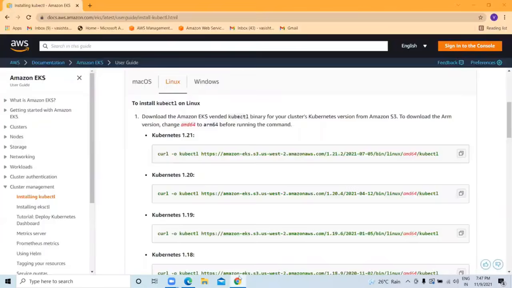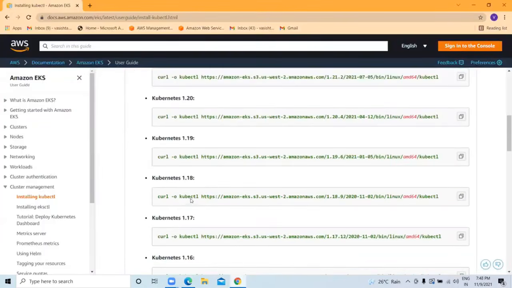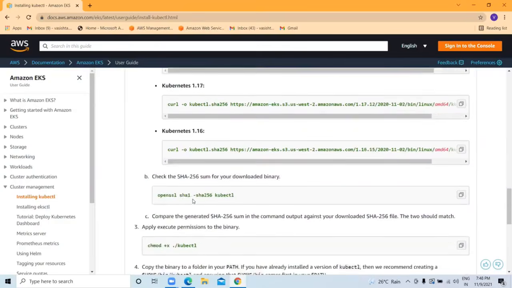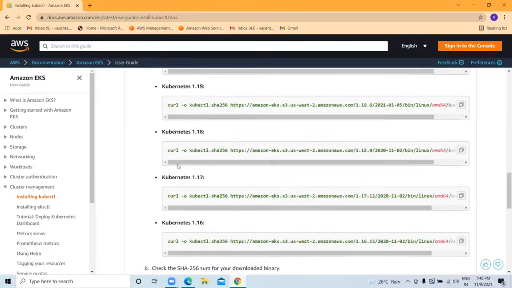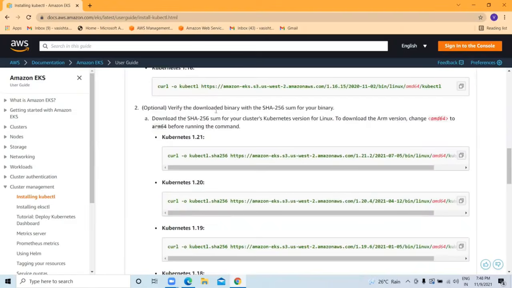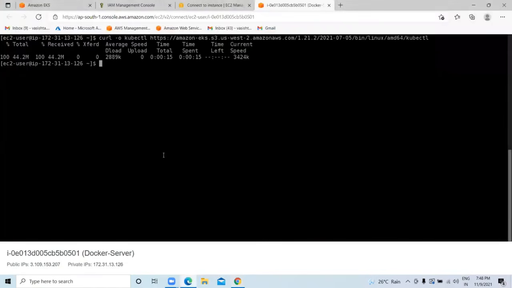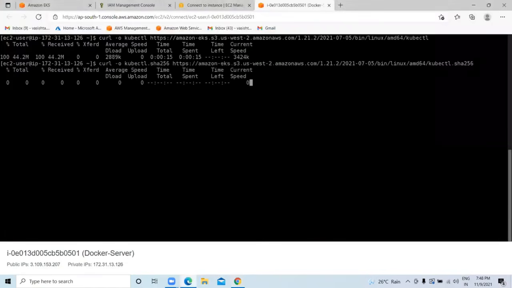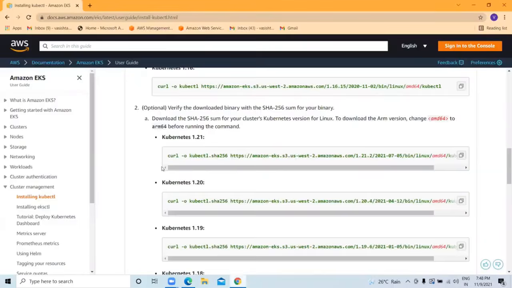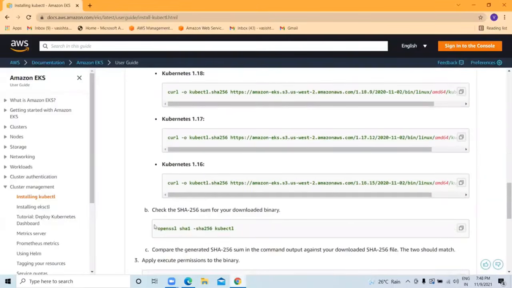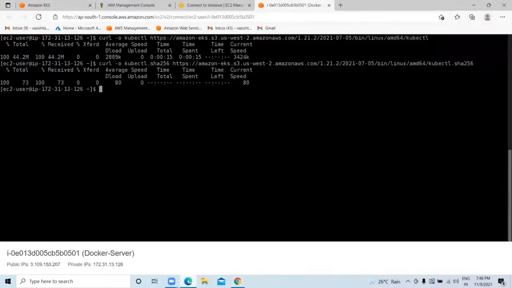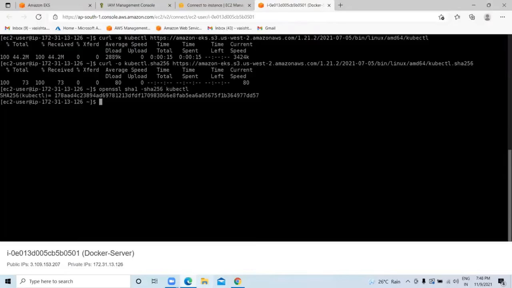Next command, step 2. We have 4 to 5 steps here. We need to follow them one by one. This step is optional: verify the downloaded binary with the SHA-256 checksum. I installed kubectl for cluster version 1.21. This is the command. Select the second command and press enter. One by one. The checksum is also verified. In the second step, below you can see option B. Click this checksum verification. Is the SHA algorithm enabled or not? Yes, it is enabled.